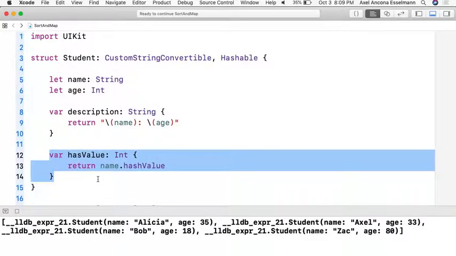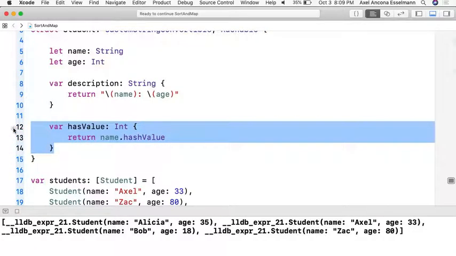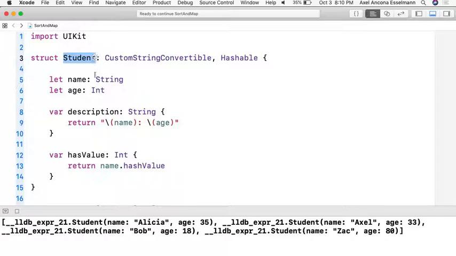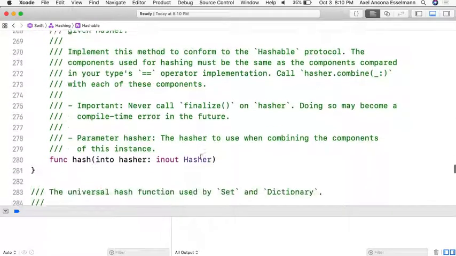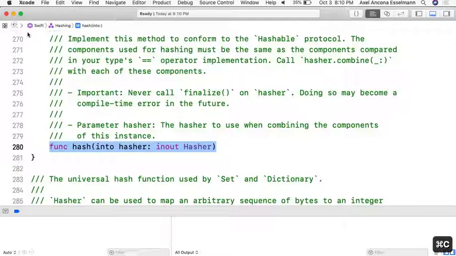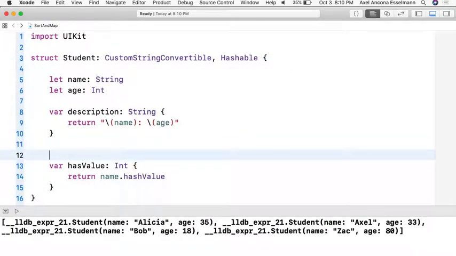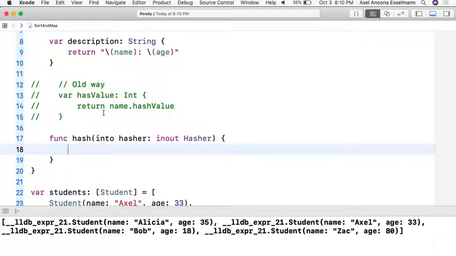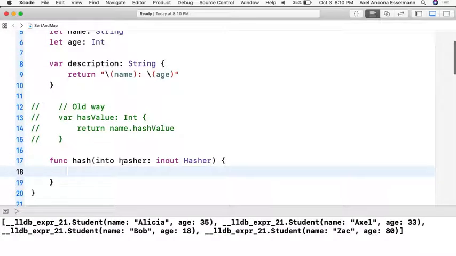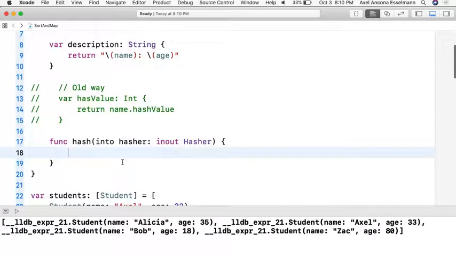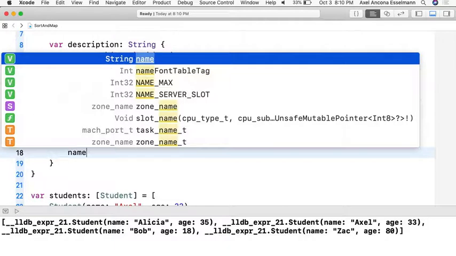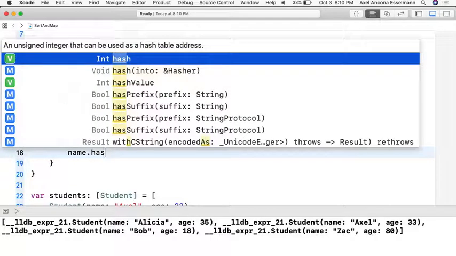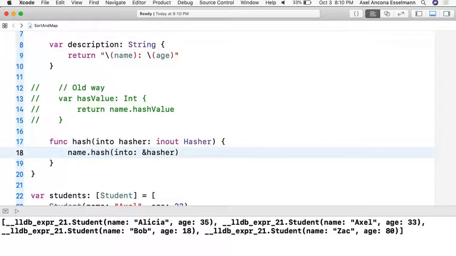So we're going through these steps. This was the deprecated way. It's just a way to turn the student into a hash value. So this was the old way of doing it. Let's go to the function that we need to implement now. So old way, and then the new way, we have to implement this method. And the same thing, we can cheat here. We can take just name dot hash into hasher.